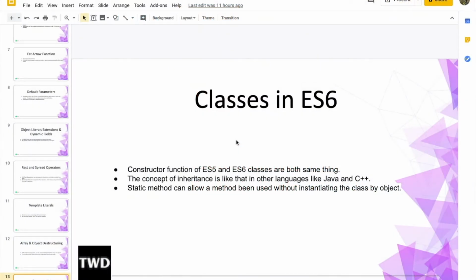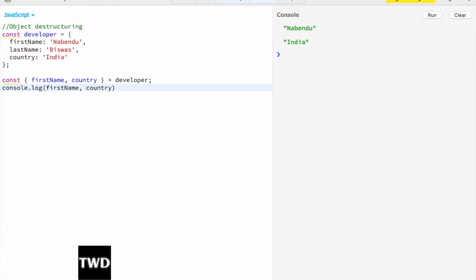In this chapter we are going to learn about classes in ES6. So classes in ES6 are nothing but the constructor function of ES5. They're also known as syntactic sugar over ES5 constructor function, but their syntax is quite similar to the syntax of classes in other object oriented languages like Java and C++, and they have a concept of inheritance also, and it seems exactly similar to what we have in Java and C++, but behind the hood it is what is there in ES5 only. But let us see.